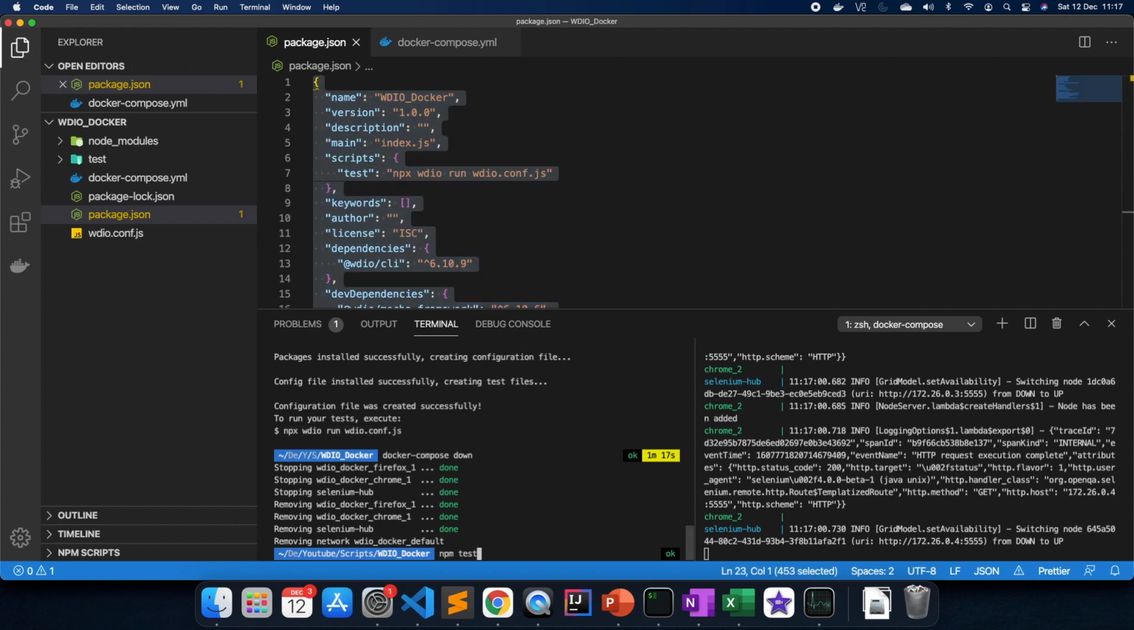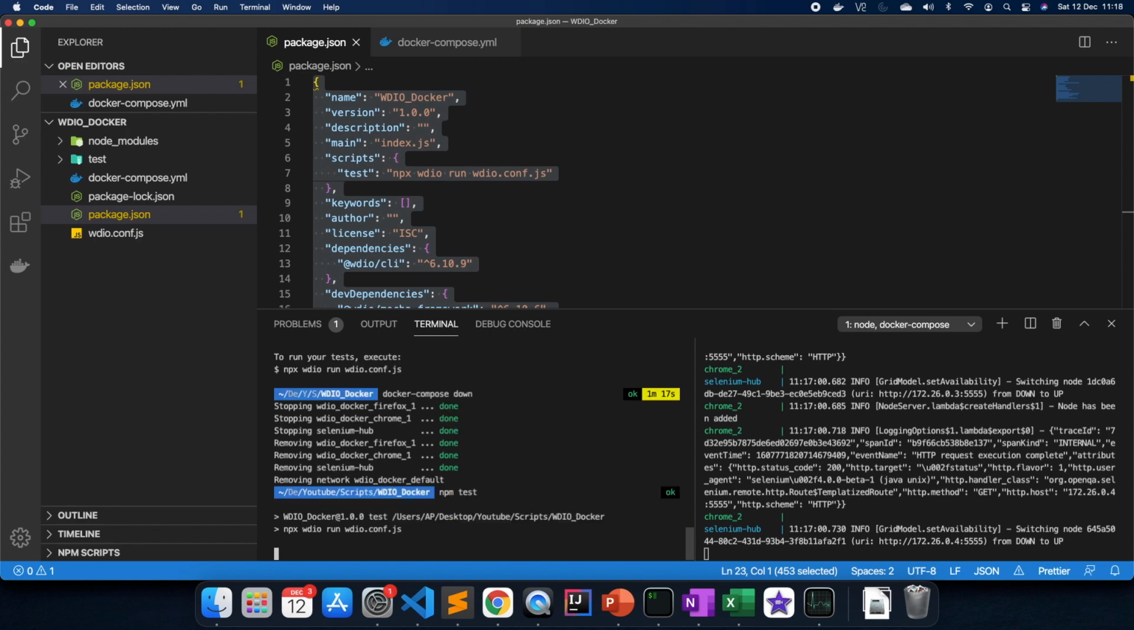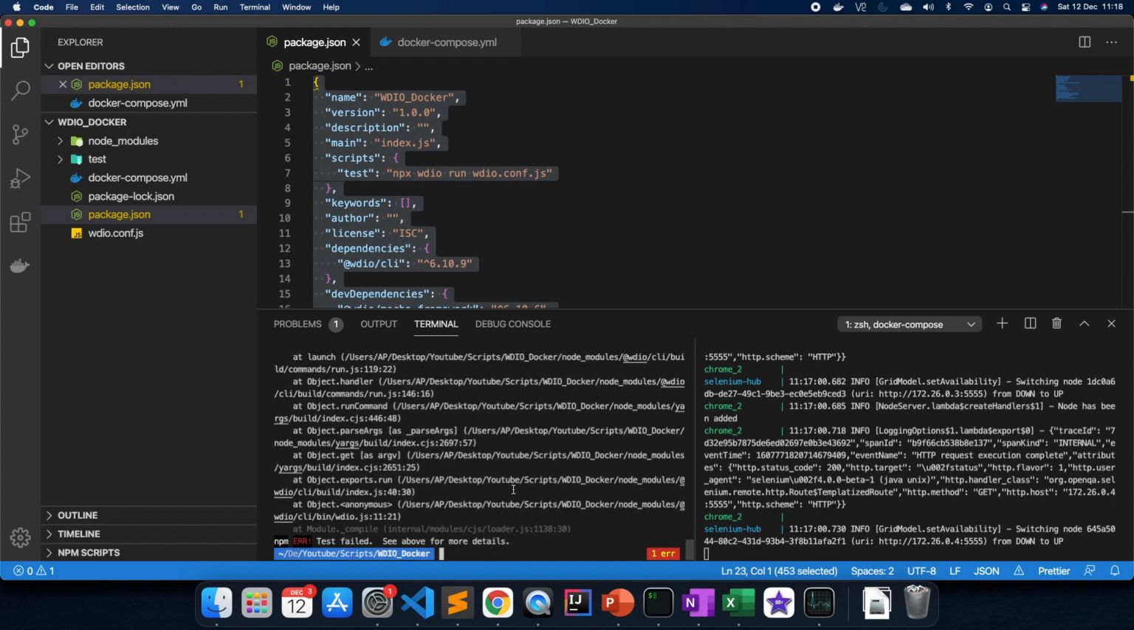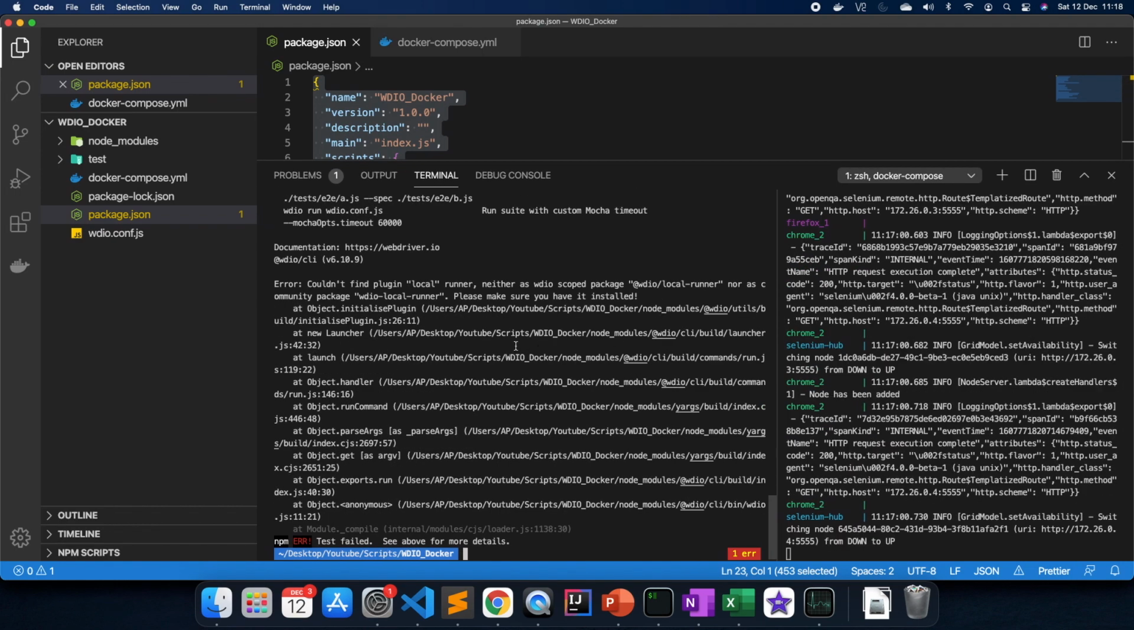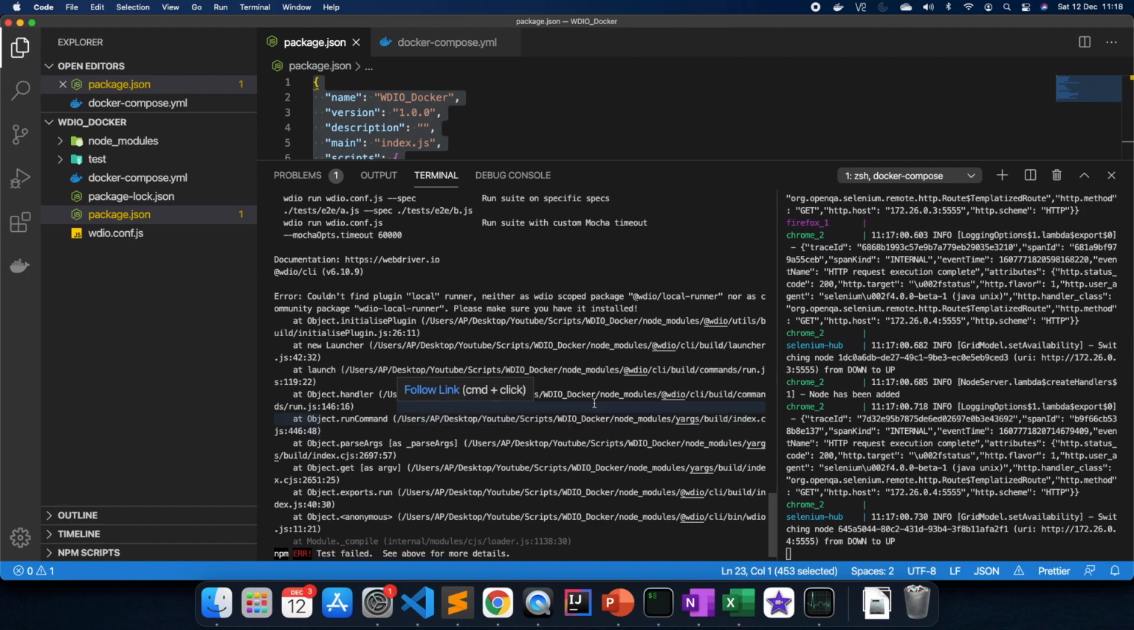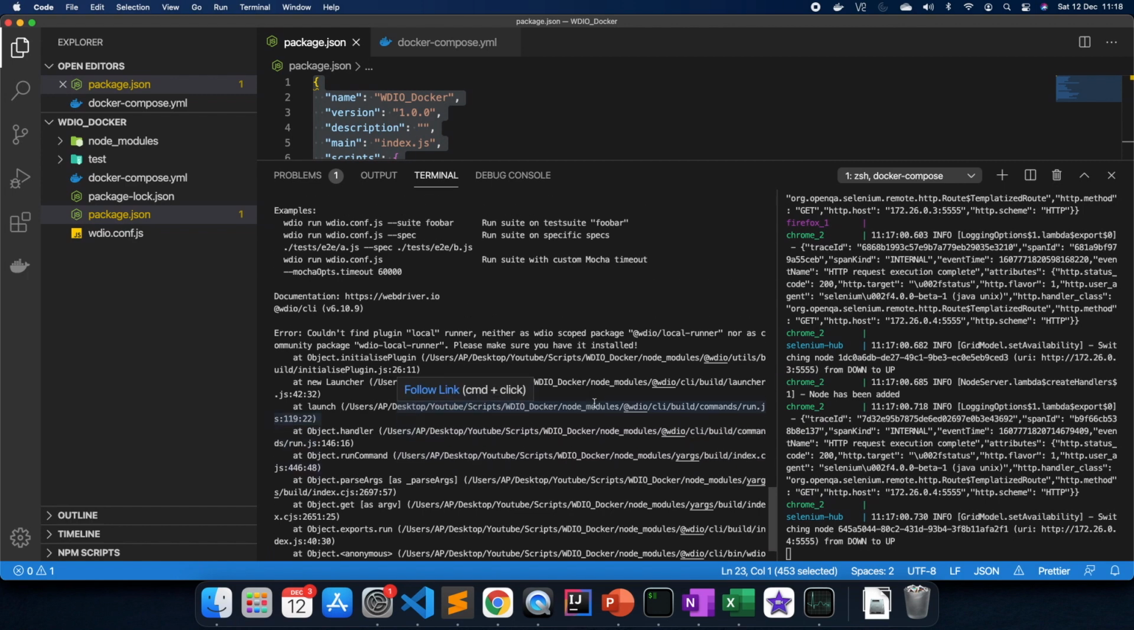So npm test. Once I run this particular script, we'll see what happens. Okay, so there seems to be an error. I know what the error is because I just tried a while back. I just wanted to show it to everyone so that you know what you have to do when such a thing happens. You can see that version 6.10.9 is what WDIO CLI is using.